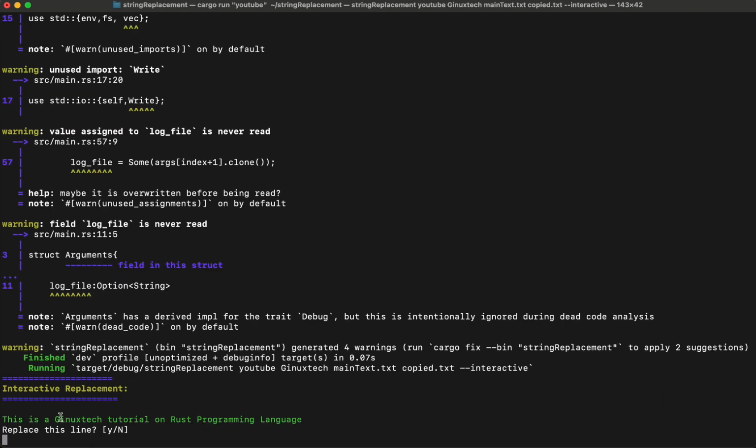It said this is what we want to replace. This is a Genox tutorial. The reason why we are getting this log file warning is because we've not created anything about our log file, right? We've not made use of it, and that's why it's giving us this warning. But let's just ignore that for now and let's focus on this interactive replacement. So you say this is a Genox tutorial. This is what we want to replace with.